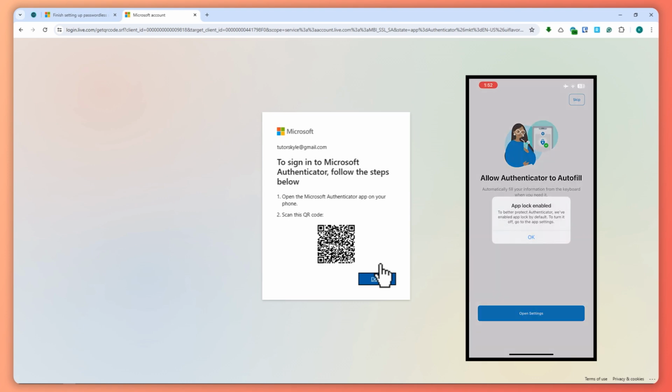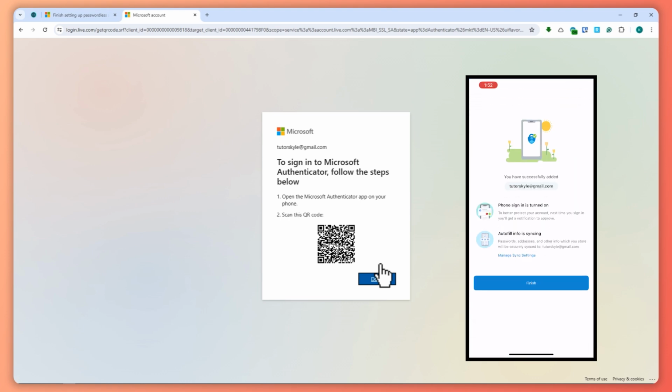Actually, you can just skip this if you'd want to. And then just like that, you now have successfully added using your Microsoft Authenticator, and that is basically how you set it up. Now you can tap on finish because you are now all done.